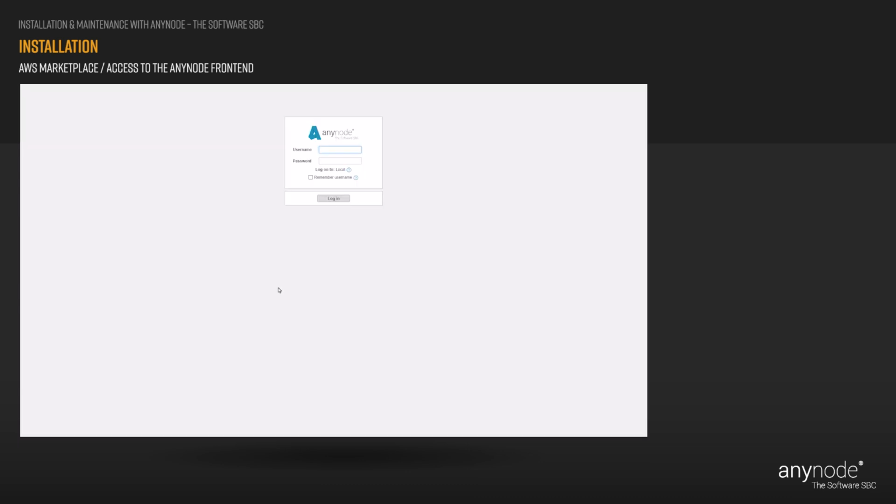When you start anynode for the first time after the deployment, you must use the initial credentials for the default administrator account. The default username for the administrator account is always anadmin. The default password is your AWS instance ID. Copy your AWS instance ID from your instance details and paste it into your password field. Click on the Login button.